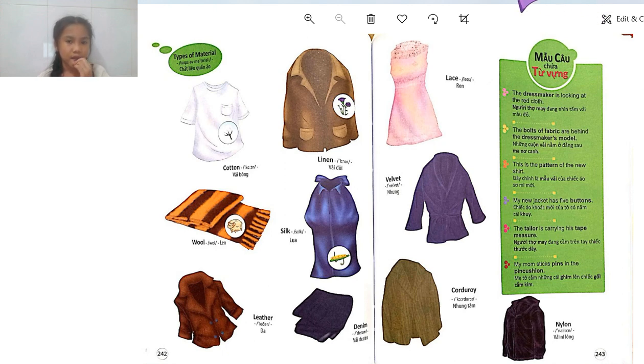Different types of materials. Cotton is made from cotton plants. Wool is made from sheep. Leather is a kind of material that's made out of a lot of things. There are different leathers like alligator leather, tiger leather. Linen, and silk, denim, lace, velvet, corduroy, and the last one is nylon.